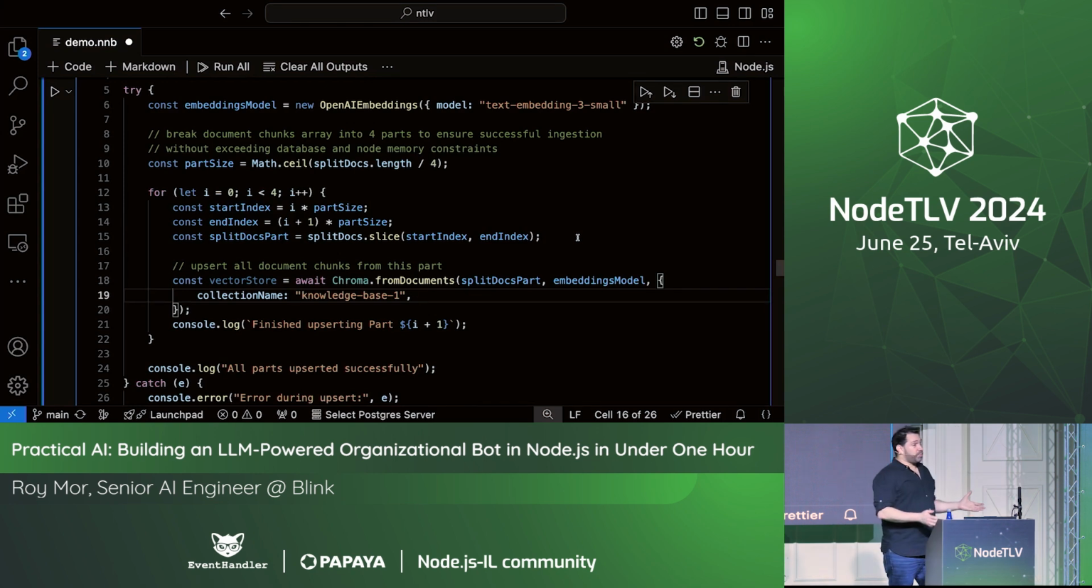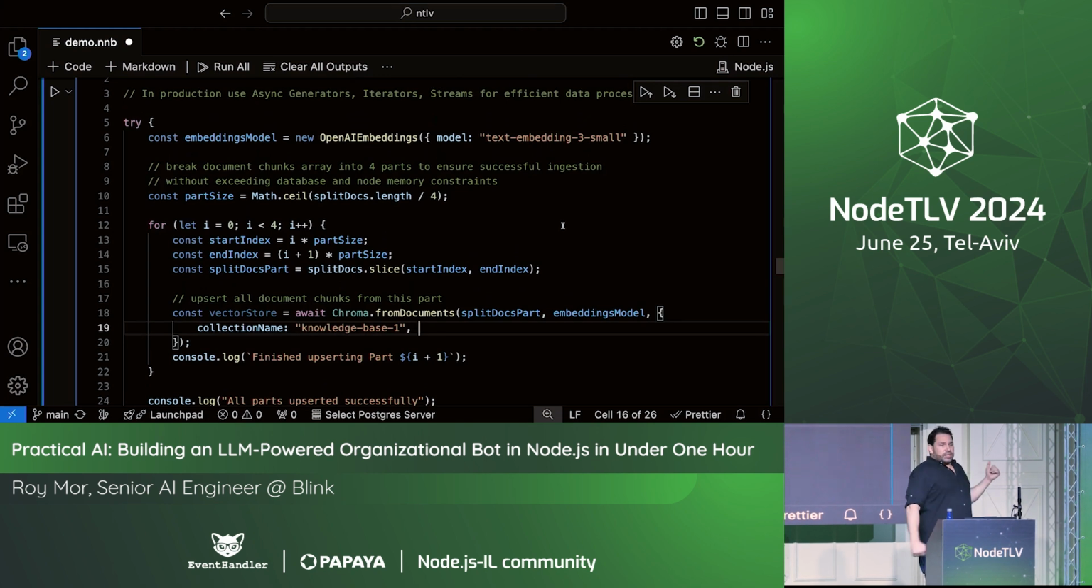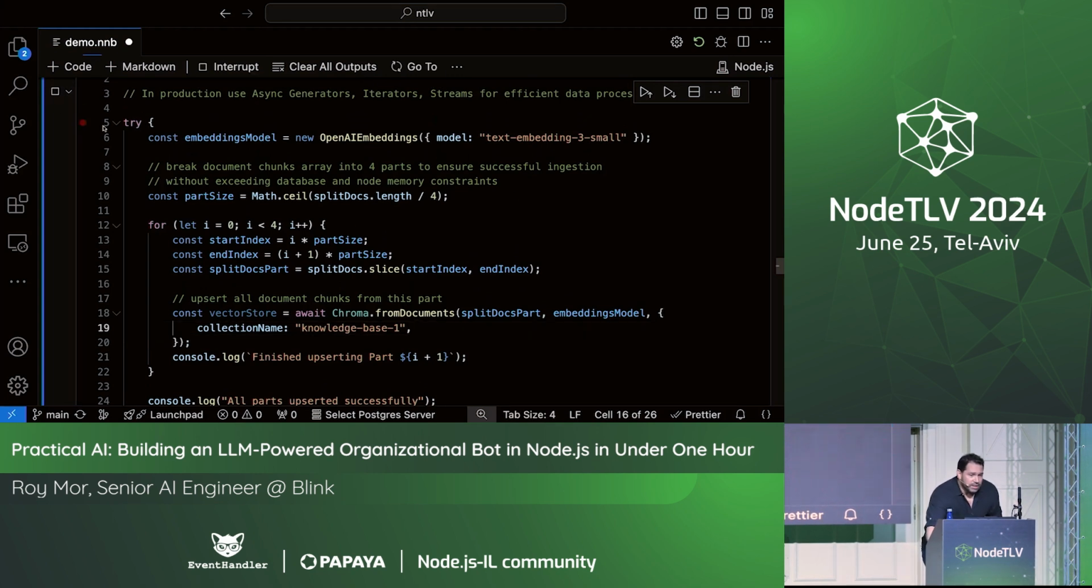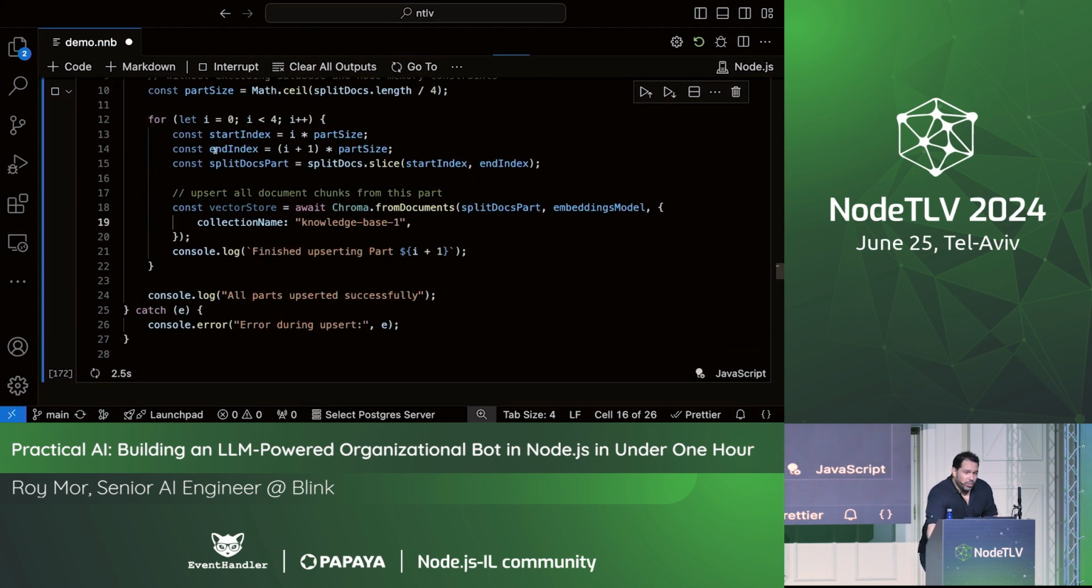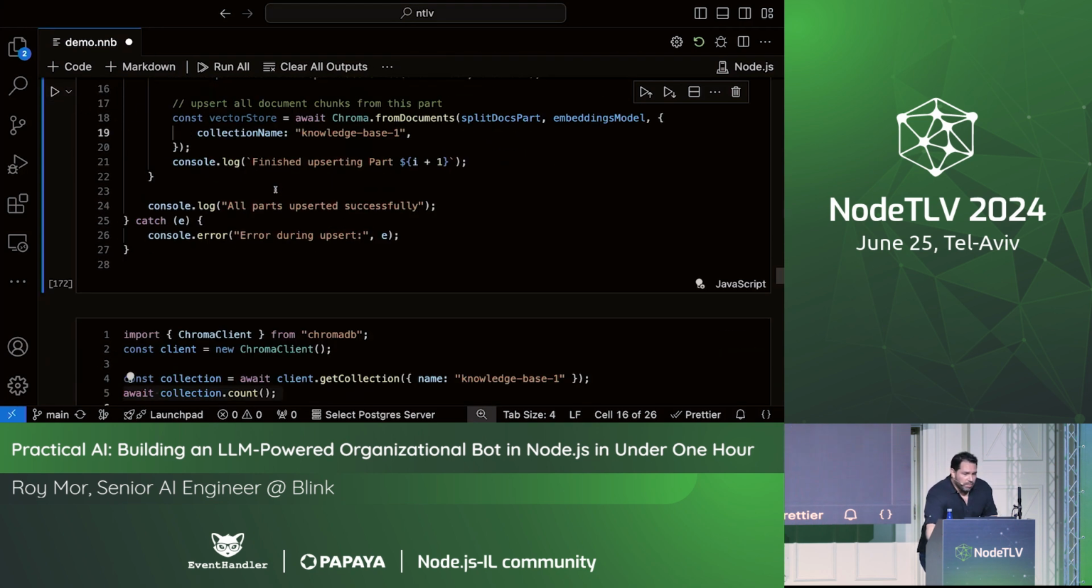By the way, Python didn't have that problem. Maybe it's a Node.js problem. But of course, in production, we're not going to use that. We're going to use something like async generators or iterators or streams or anything for efficient data processing. We can run it, but it's going to take 4 minutes that we don't have. Luckily, I just ran it before the demo.